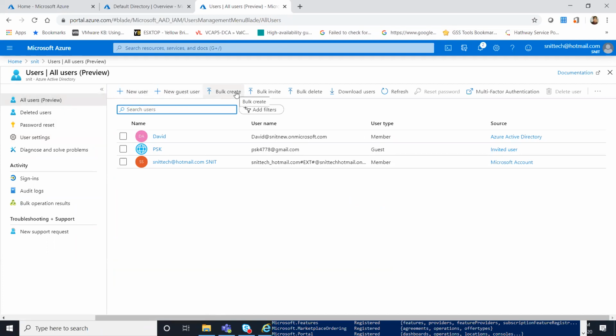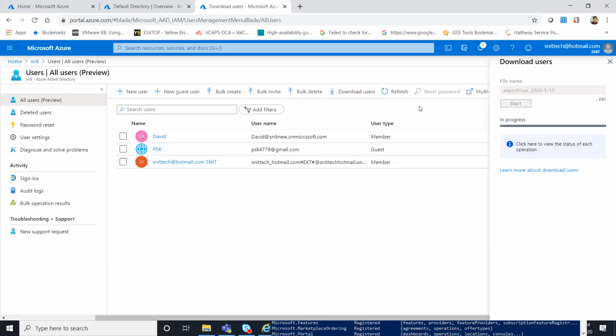Bulk creation is nothing but if you have hundreds of users, if you want to create hundreds of users, then you can create them in one go. Bulk invite is for external users. If you want to invite in a group, then you can use a bulk invite. Bulk delete is for bulk deletion. Download the users: let's say if you have hundreds of users here, you want to download all the users, for auditing purposes or any viewing purpose. It will be in a CSV file. All the users here will be downloaded. You can view them.